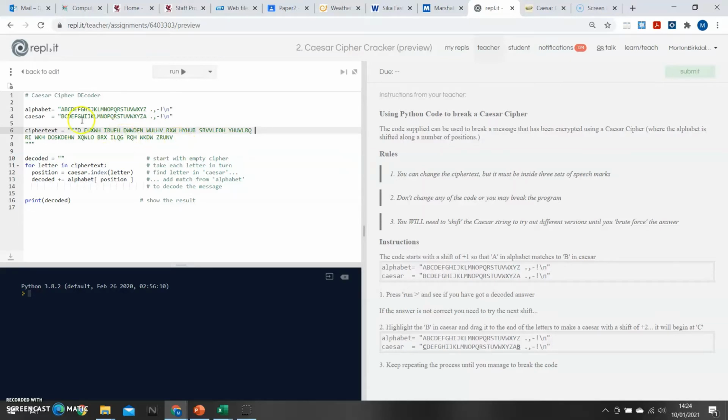So in addition to this, we also have a Caesar alphabet, and the Caesar alphabet has been shifted by 1. This means that instead of starting at A and going to Z, it starts at B, goes up to Z, and goes back to A again.